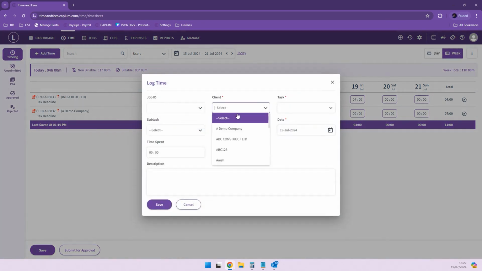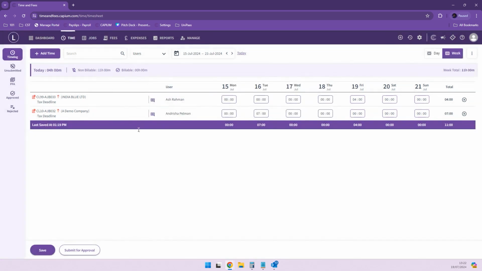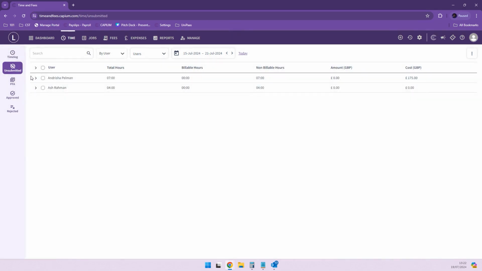Now, on here, you're able to add time. So you can select the client from the drop-down list here and add the time for a particular deadline. And you can also narrow it down to a specific subtask and then allocate the time to that specific subtask there. Now, as you see here, there are timesheets added by two members of this firm, Ashton and Risha, and this would be seen in the unsubmitted logs.